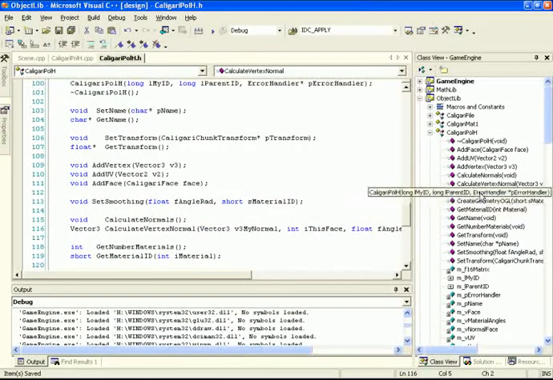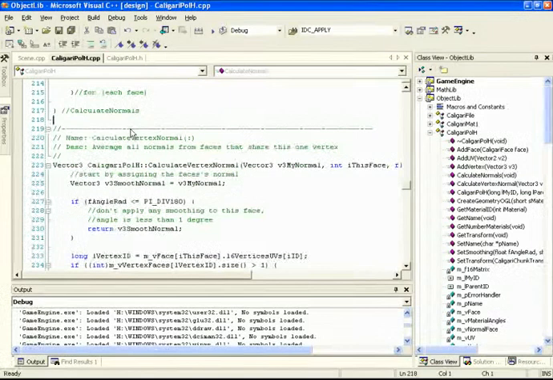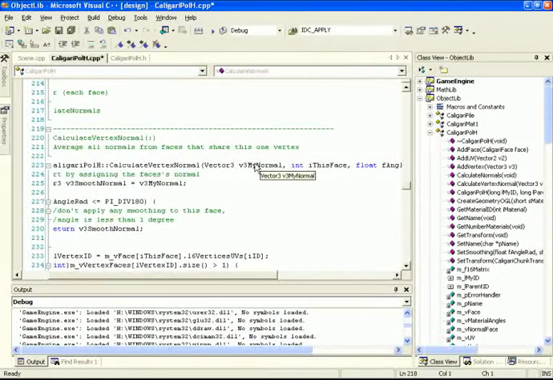Then calculate vertex normal, here's the function. I just placed it right underneath the calculate normals function. So this is going to average out all the normals from faces that share this one vertex. We start off by creating a vector here for the smooth normal that we want to return back out of this function. And initially we set it equal to the face's normal that was passed in.